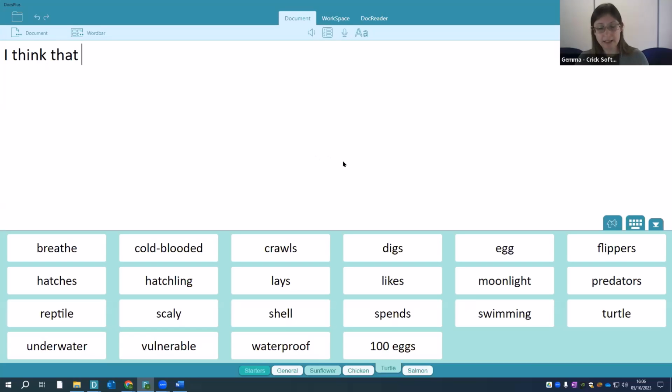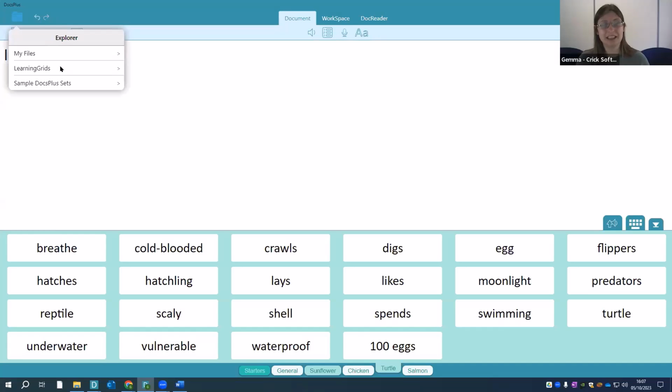Okay, so we've had a look through the different smart tabs that are available in DocsPlus. Let's have a look at learning grids now. So we can create these smart tabs for ourselves, our word bars and our workspaces, but we've got lots of these pre-made, and I always recommend going to learning grids first. So to find learning grids in the DocsPlus app, we're going to go to the folder icon in the top left of the screen. And you can see I've got a learning grids option as the second option down in my menu.